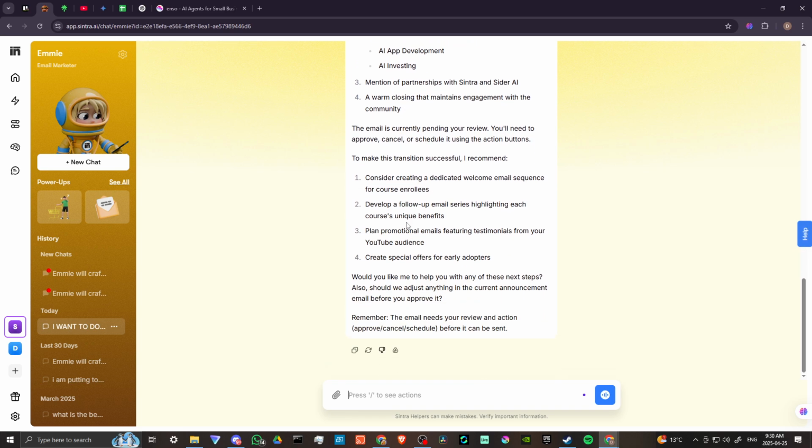And so if you are an entrepreneur, if you're a new business owner, or even an established business owner, and you're trying to figure out how you can take your business to the next level, I highly recommend Sintra. I really think that it offers true value and can really help with your business. So that's one example there of how you can use Sintra.